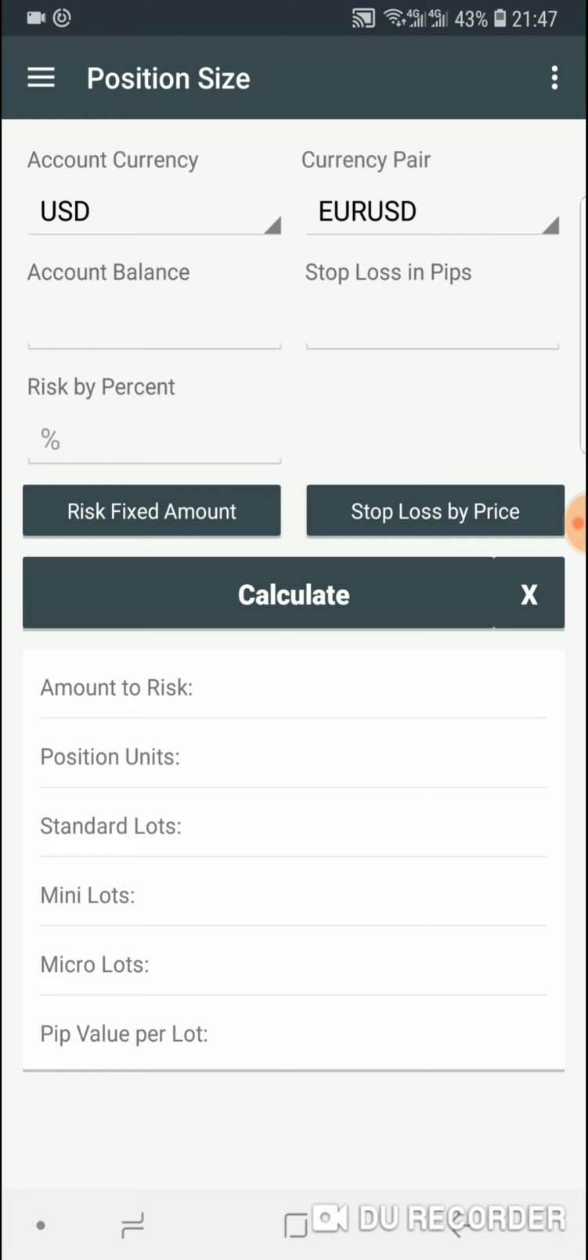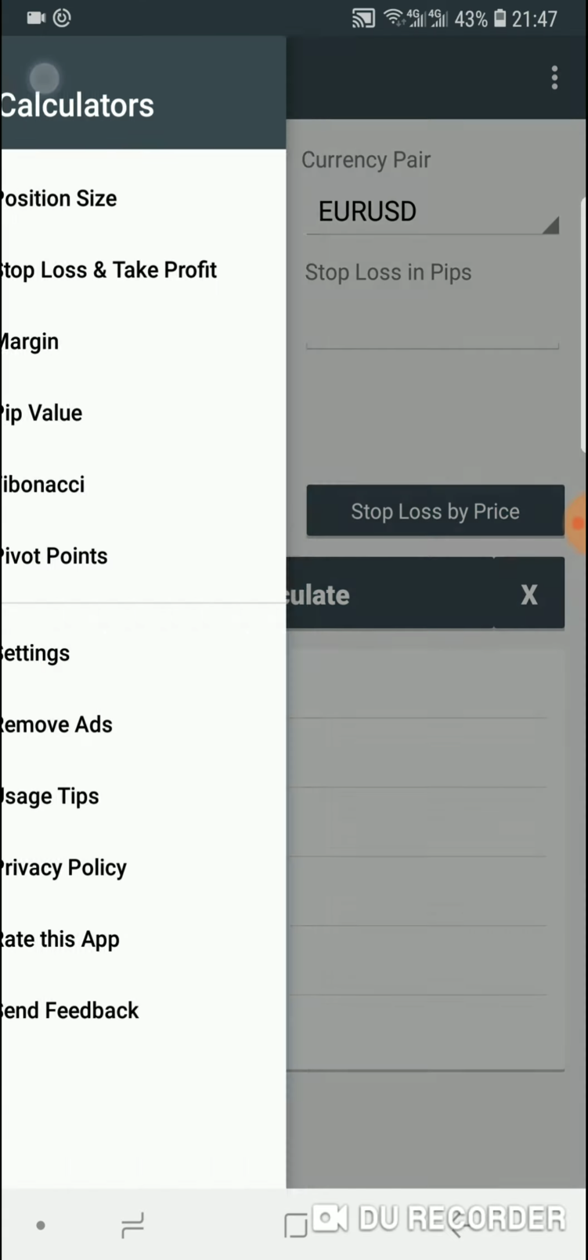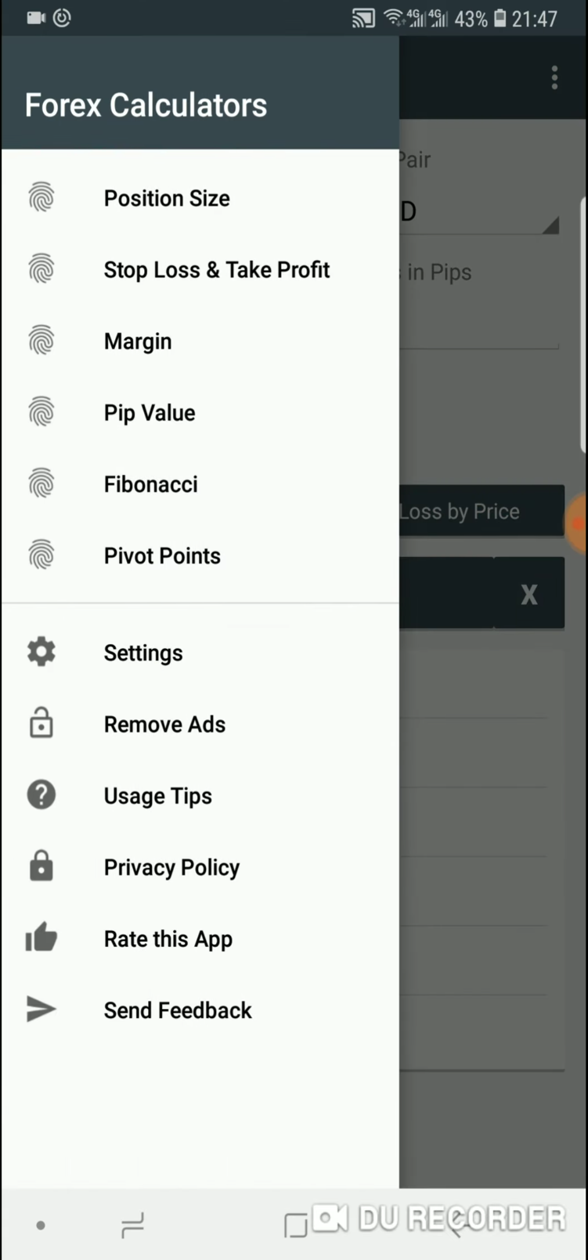Alright guys, for those of you who don't know how to use the Forex calculator, and if you're using an Android phone, this is how the app looks when you first open it. So when you open the app, I want you to click here on the menu icon. Just click there, then click on the third option here that says margin.